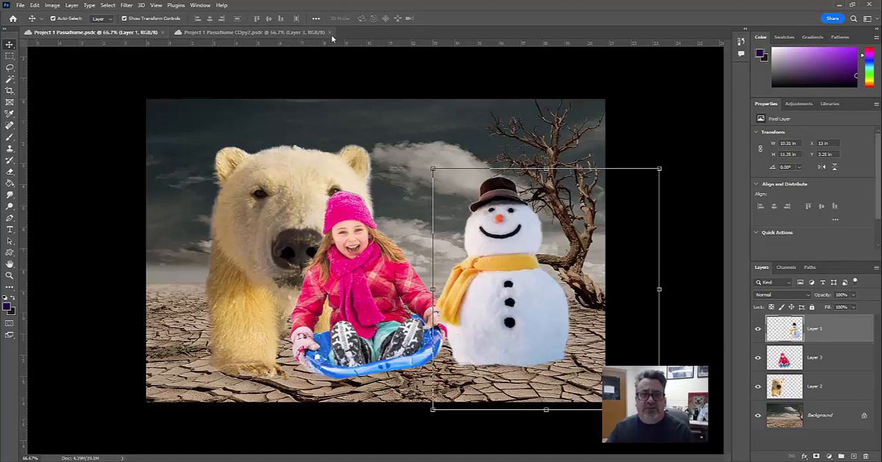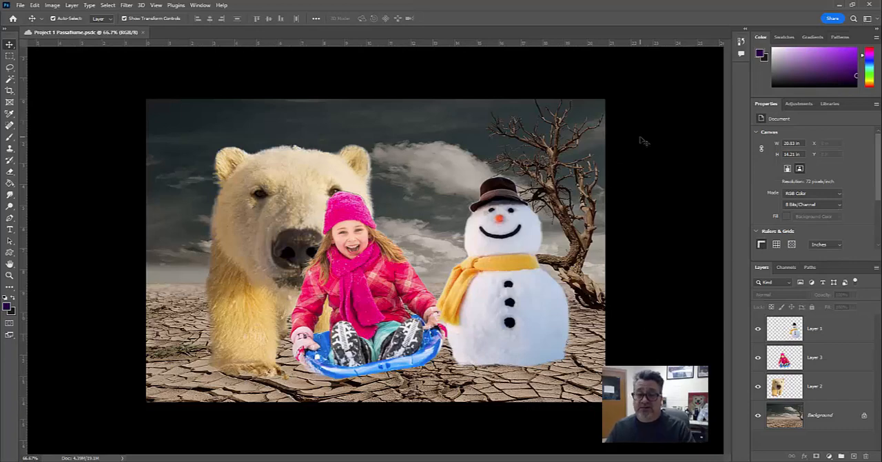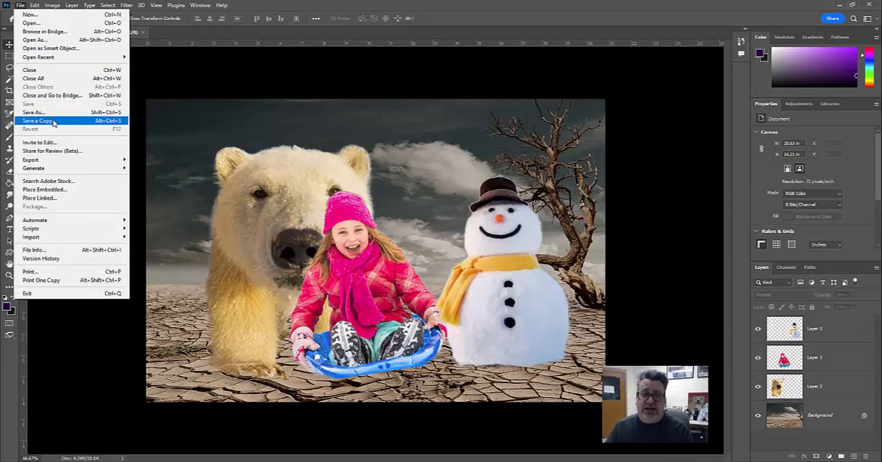Okay, I'm going to close this other tab here. So now you're ready to turn something in this class. That's where you're going to use this Save a Copy from Photoshop. This is a little awkward, and I don't really understand why Photoshop does it this way, but this is how we have to do it.